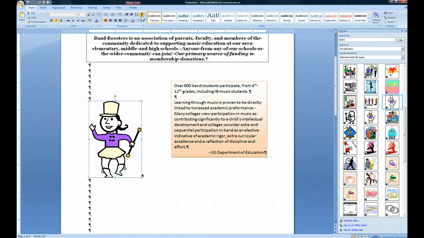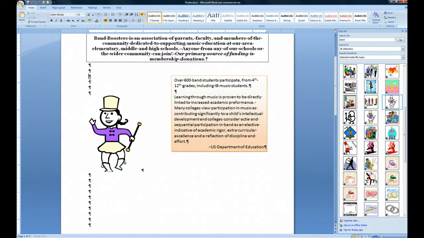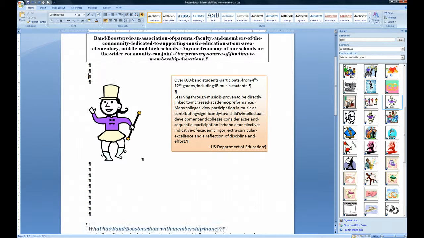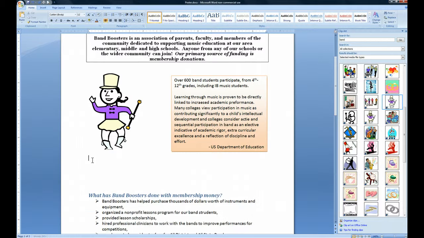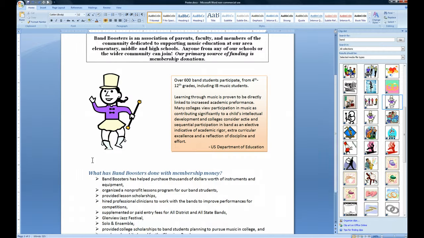Let's see what's preventing this from moving. There we go. Let's turn off our codes and remove the extra returns.